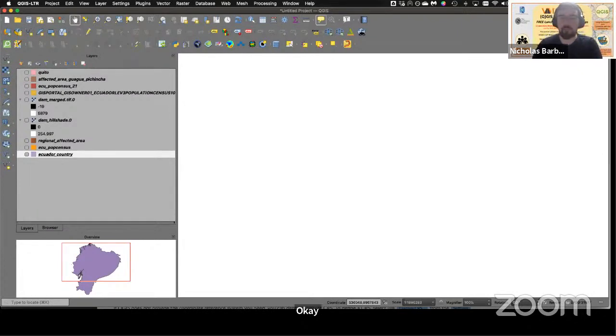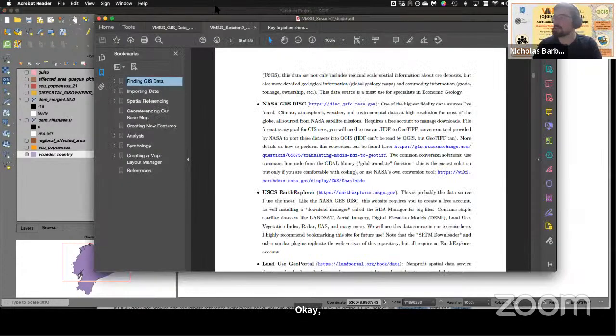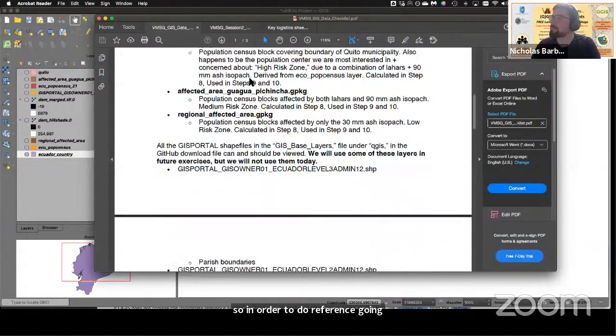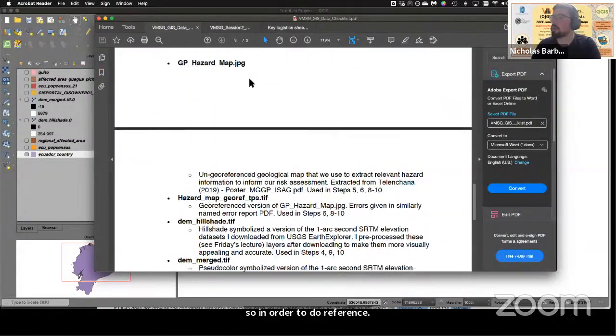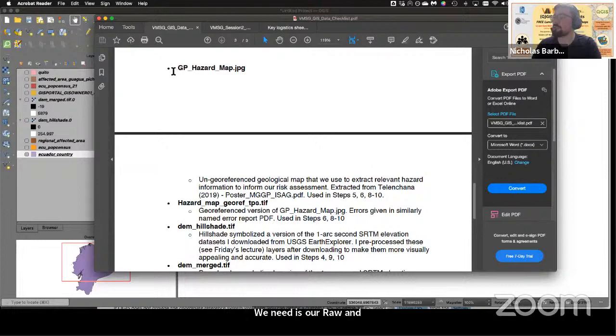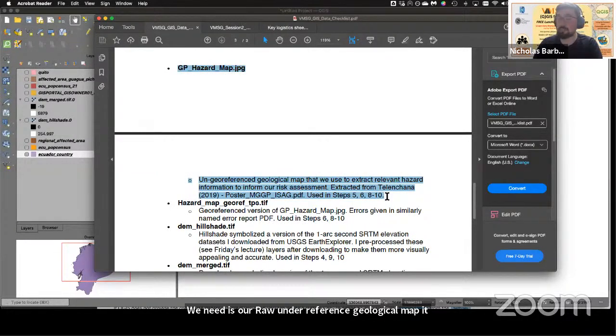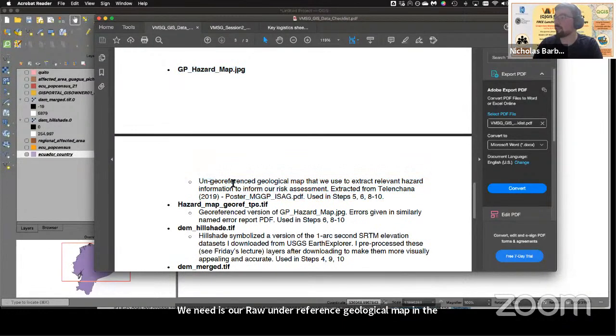So in order to georeference, going back to the data checklist, what we need is our raw ungeoreferenced geological map. In the download zip file, there is an ungeoreferenced geological map called gphazardmap.jpg. The JPEG is the key thing. JPEG should let you know that that is just an image file, right? There is no geospatial data associated with that.